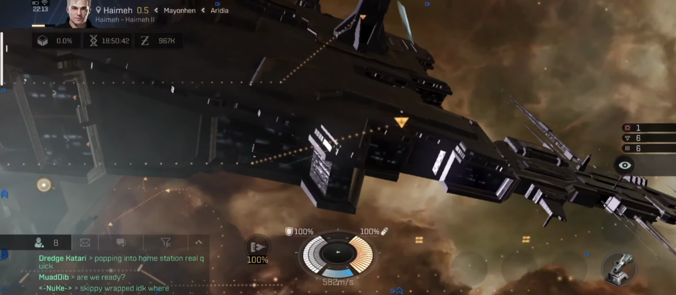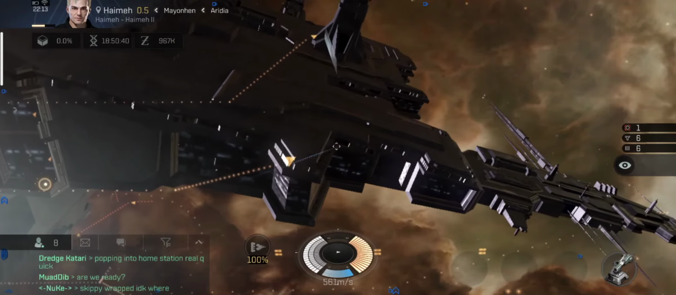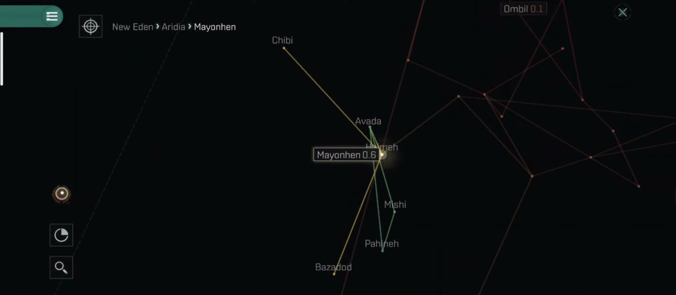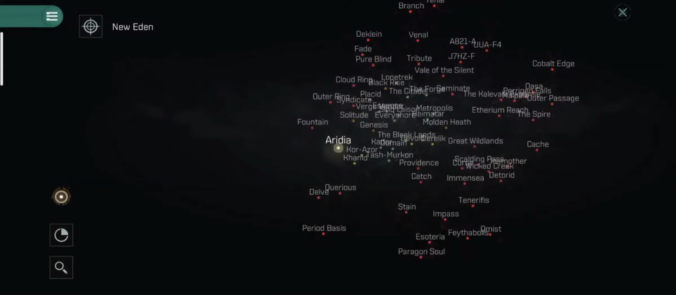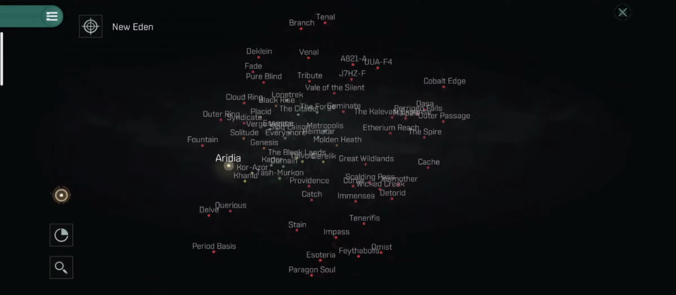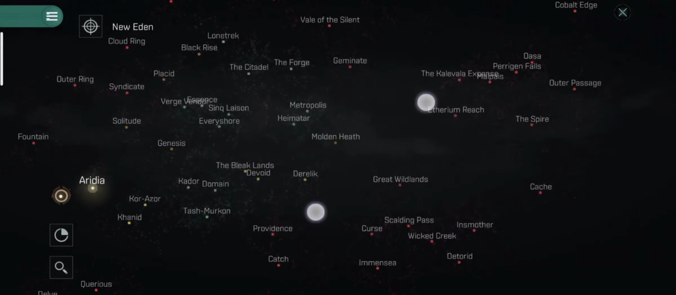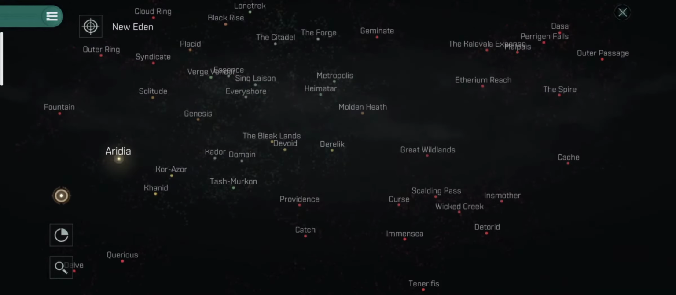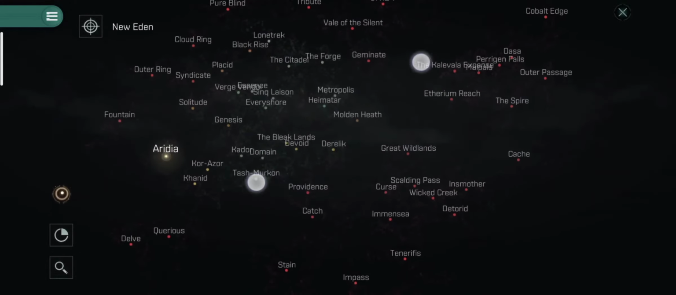So you can go to the map by clicking on the location symbol right next to your profile picture. Let's look at the new Eden map. So this is like the whole universe in which you will be playing in. And you can look at all the regions in here.